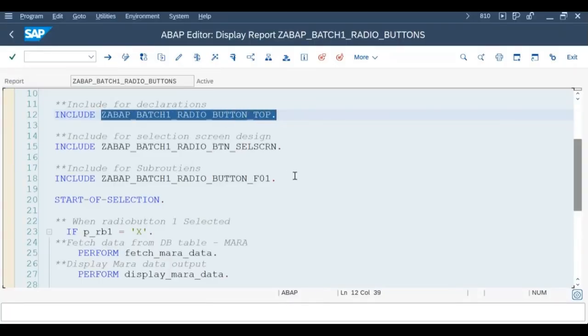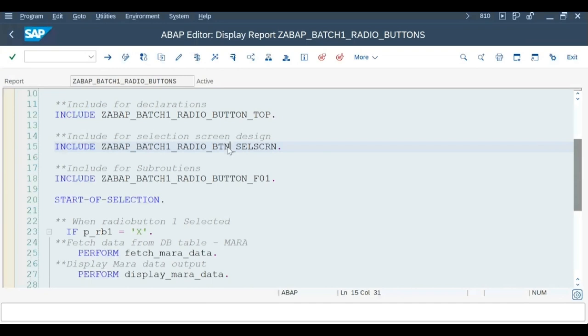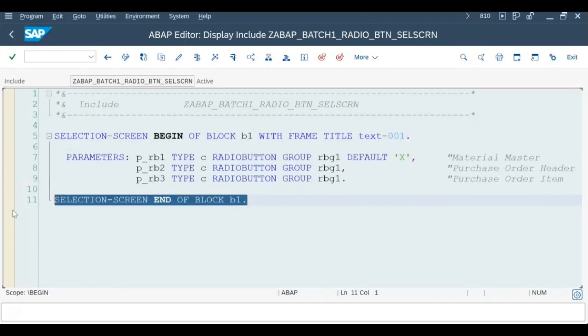Stop include. Next, in the include for selection screen. So this is very important to us. Selection screen begin of block. So this is the old syntax for taking the selection screen block. Next, parameters.